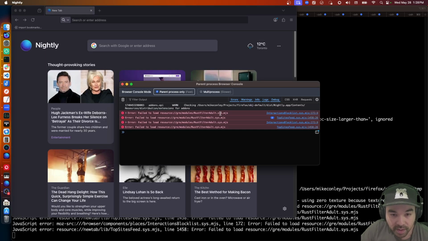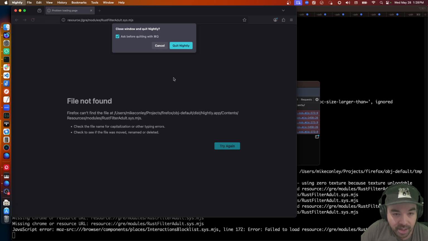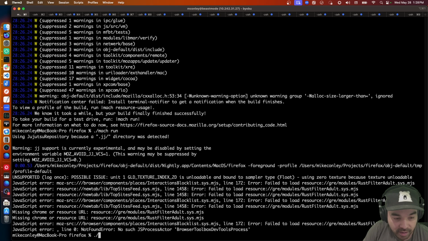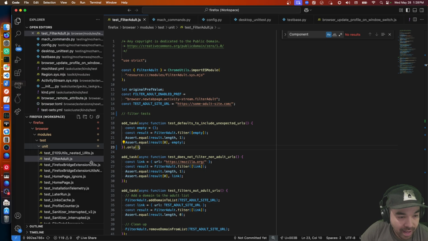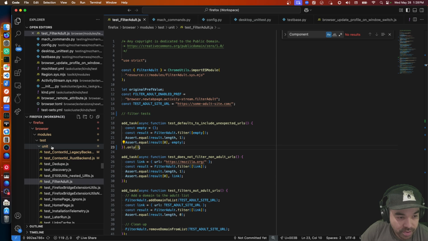Failed to load Rust filter adult. It doesn't know what I'm talking about. Nothing's there. Modules Rust filter adult system.js. Did I not add it to moz.build? Pretty sure I did.